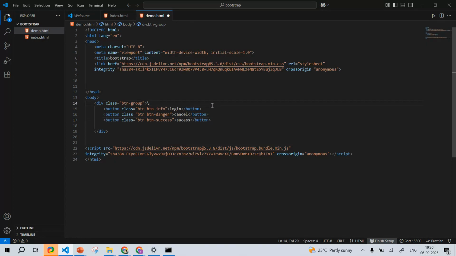Guys, are you following me? See here, I have just used the btn-group. To group that, how much time it would take with CSS, we don't know. But see, within one or two lines, what I have done here.